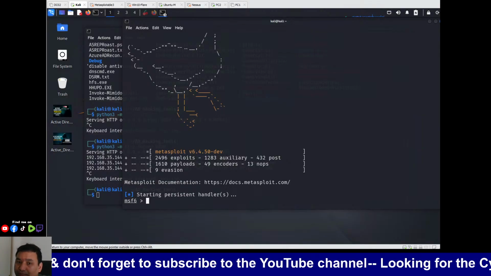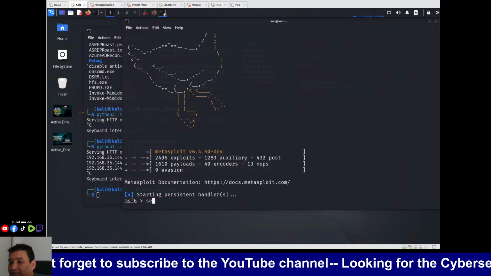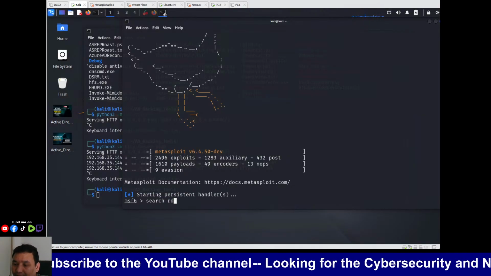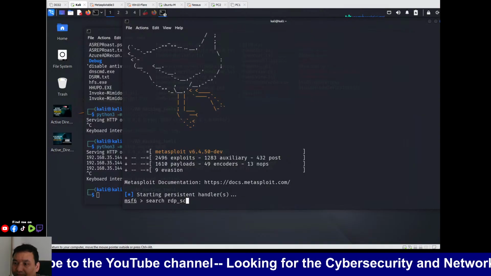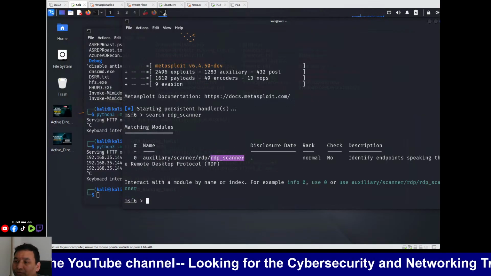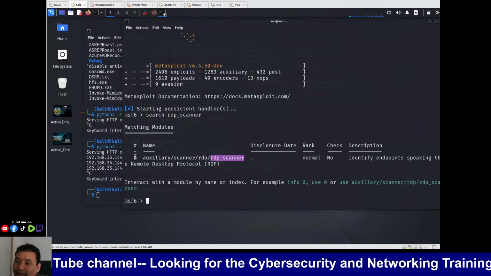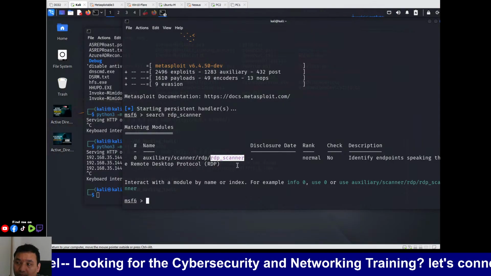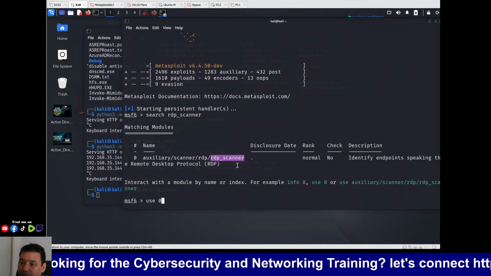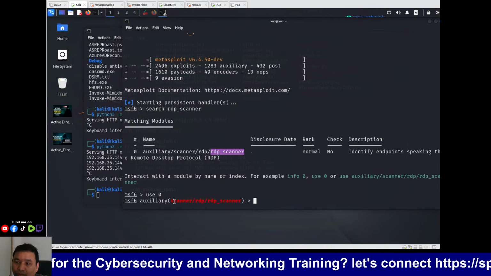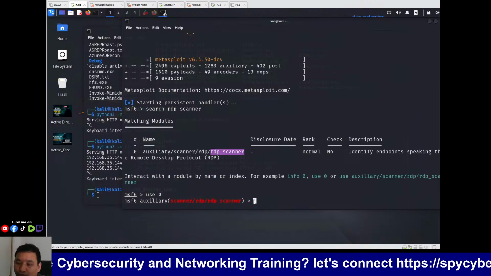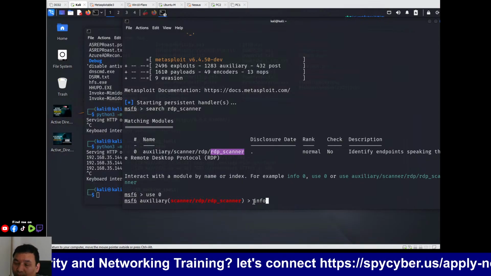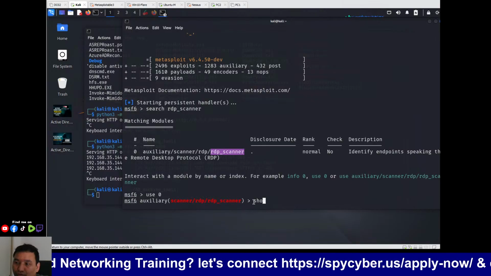You can search for rdp_scanner. If you do this, there will be the auxiliary scanner RDP inside the RDP folder. Now you can use 0. Once you do, it will be in this folder, and you can do info to get more information about this tool, but I'm not going to do that. You can do show options directly.